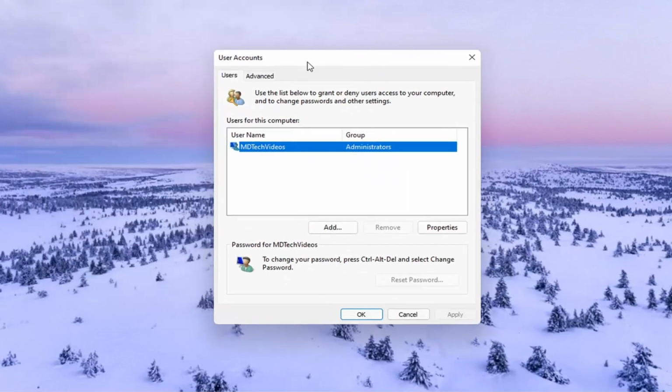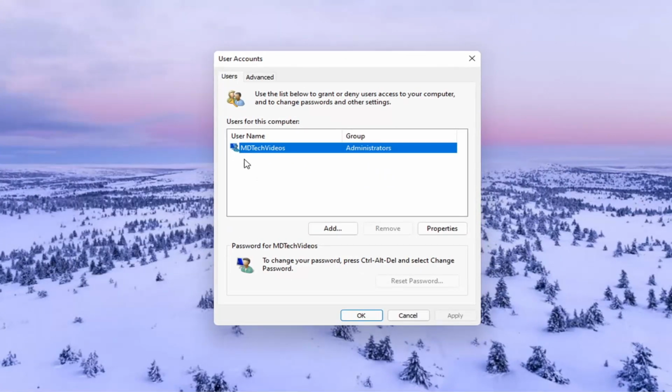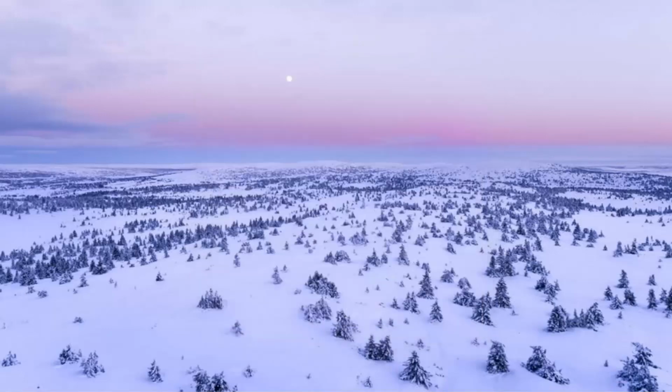I do not have a password on this account, and there's only one account on the computer, so that's why it's not even giving us an option here. But right above where it says users for this computer, there would be an option that says users must enter a username and password to use this computer. You would just uncheck that option, and once you did that, you would select apply and OK, and that's all you'd have to do. So pretty straightforward process, guys.